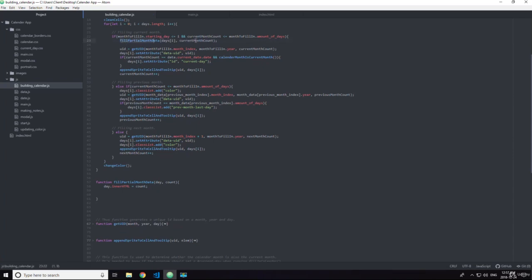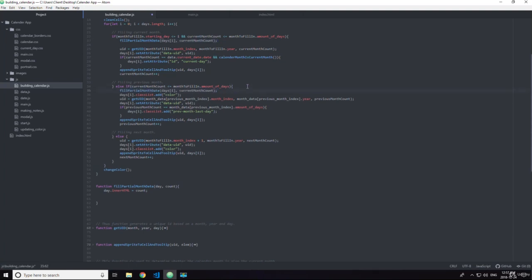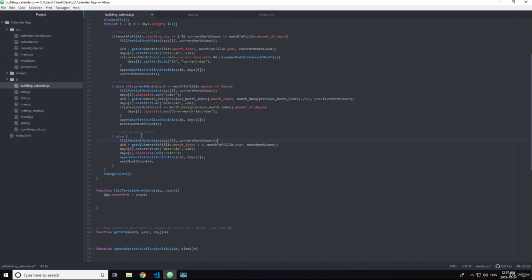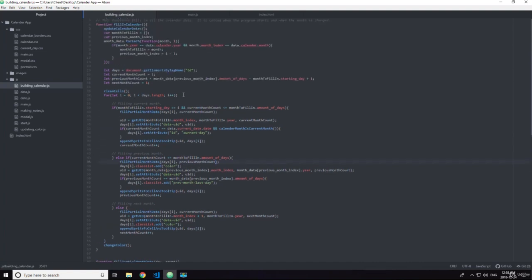Okay, so let's take this, copy it, put it here, and this one as well, put it here. And this one should be previous month count. Oh, previous month count. And there was something else I wanted to do here, this previous month index. I don't like how I named it, so let's just select it and refactor it a little bit.